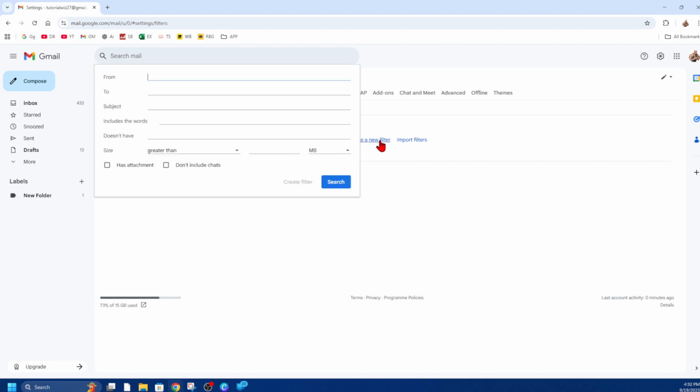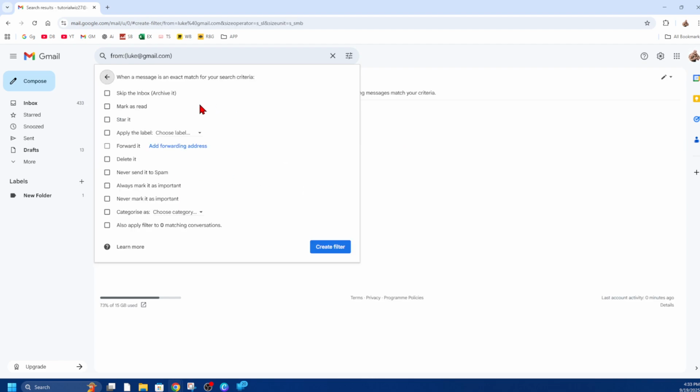Now we need to go ahead and create a new filter. So from the form, we want to go ahead and put in that sender's email address. You can also add multiple contacts here, divided by a comma. We can customize this for subjects, include words, the words it doesn't have, etc. But for this demonstration, I'm going to go ahead and click on create filter for that user.